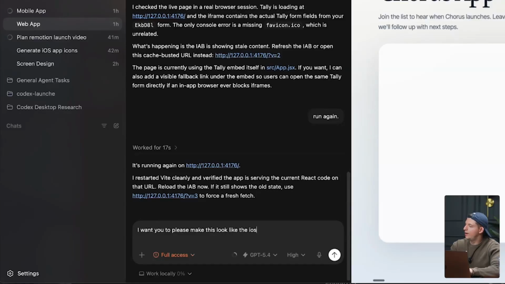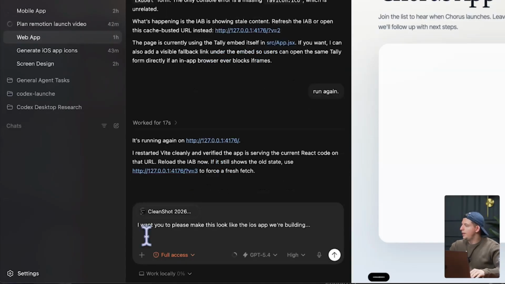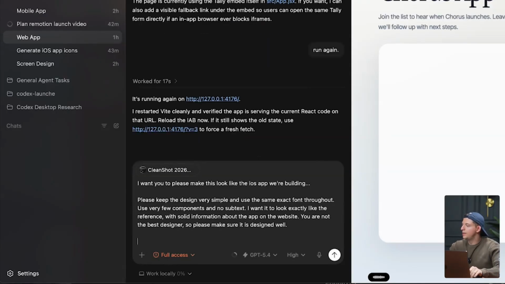And so what I'm going to do is I want you to please make this look like the iOS app we're building. Keep the design very simple and make the design have the same exact font, have no components, very little subtext. I just want this to be very, very simple. I just want the design to look exactly like it, and then have information about the app on this website. You're not the best designer, so I want you to make sure that this is designed pretty well, and keep it simple. It should look like the app. Get rid of this background gradient, change the font to match the application.